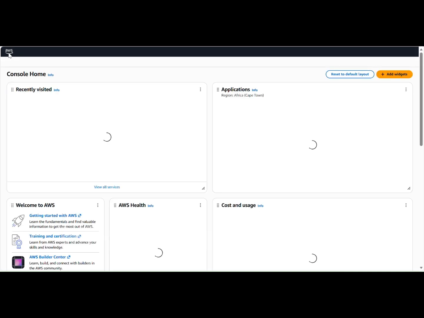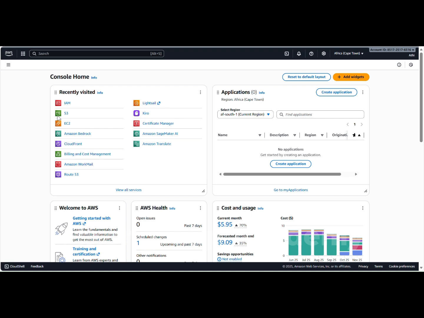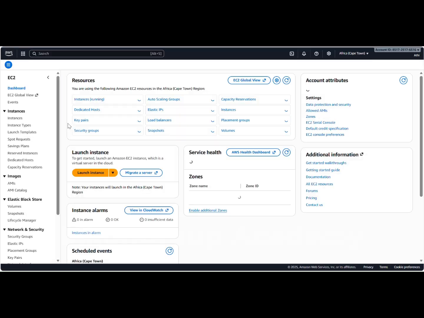Let me show you the error message we get when trying to copy file from S3 to EC2 without IAM role attached to EC2.